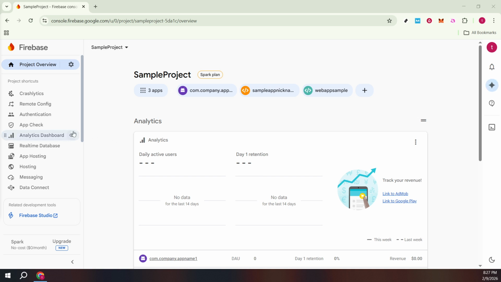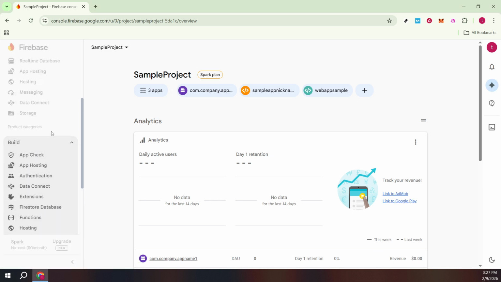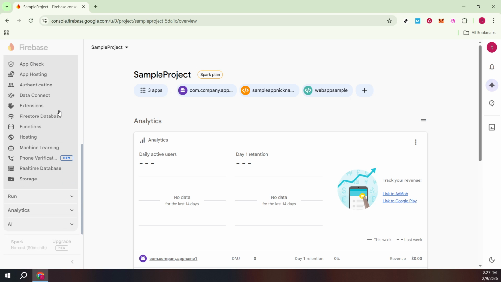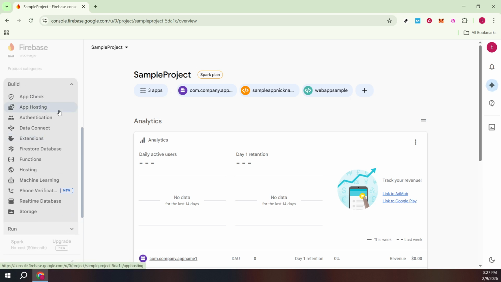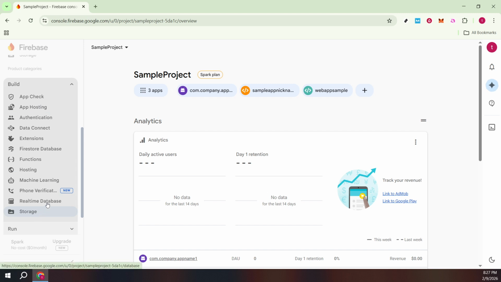On the left-hand sidebar, look for the section labeled Build. This is where Firebase groups tools that help you create and manage your app's backend, including databases, authentication, and storage. Click Build to expand the options so you can access the database services. Next, select Realtime Database. This opens the dashboard for your realtime database instance.